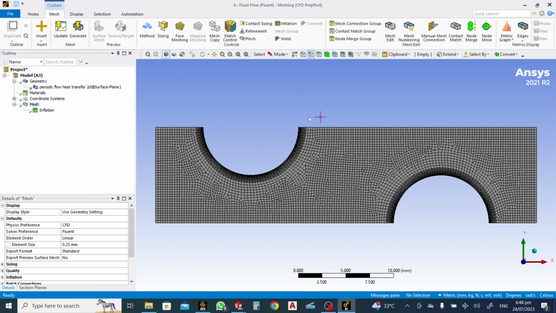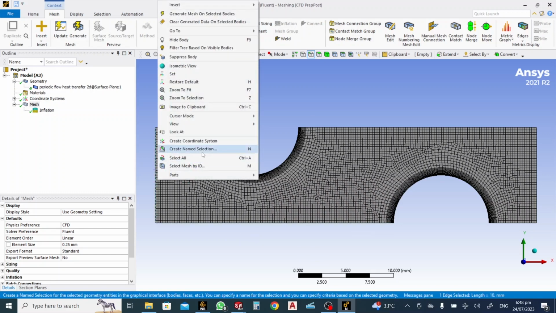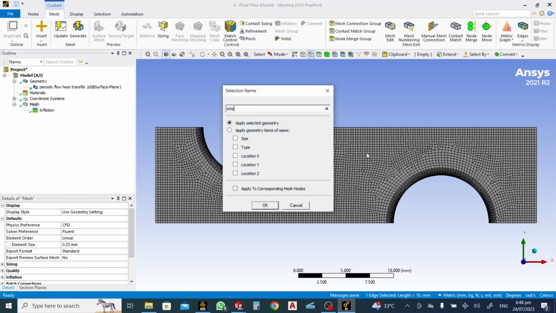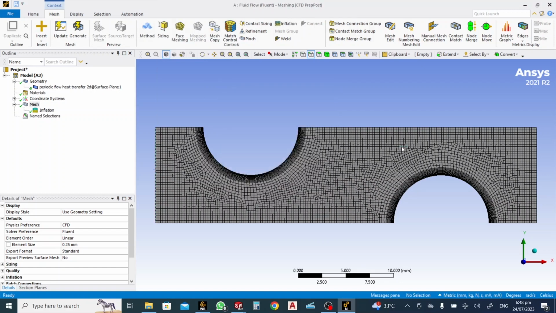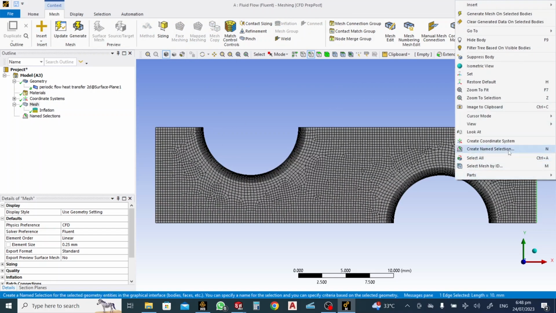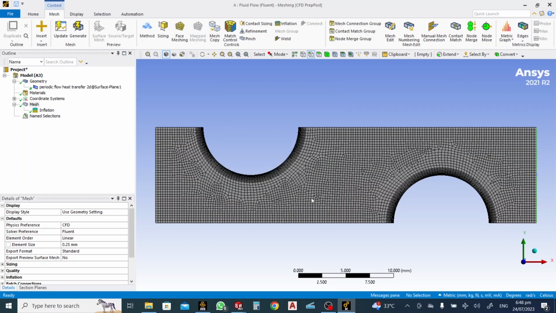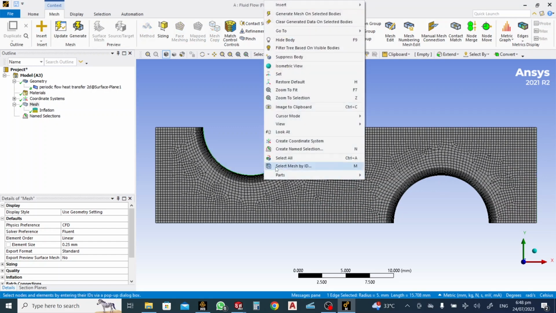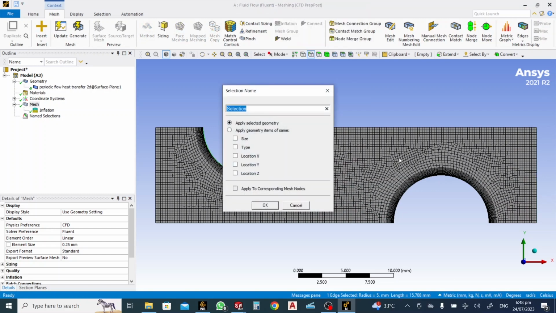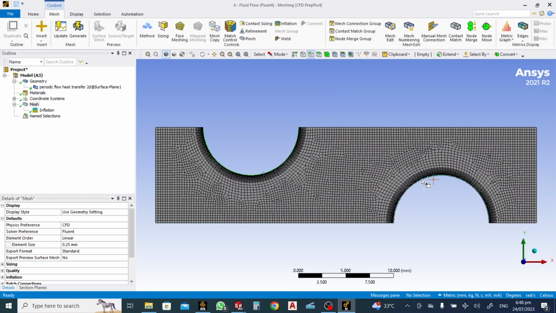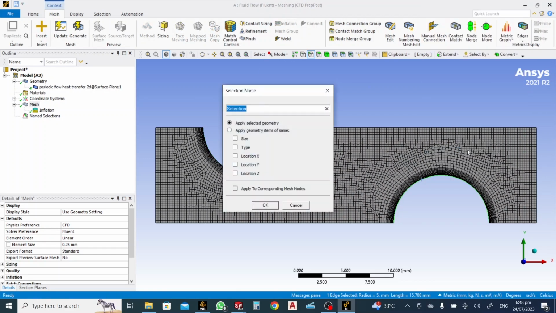Now we will create the name selections. Left side is the inlet of the fluid, so we will name it as inlet. And right side is the outlet. We'll name this selection as tube top and name this selection as tube bottom.